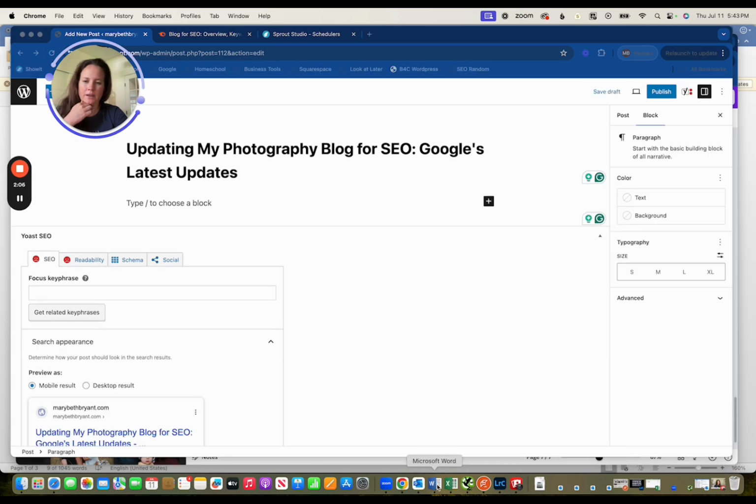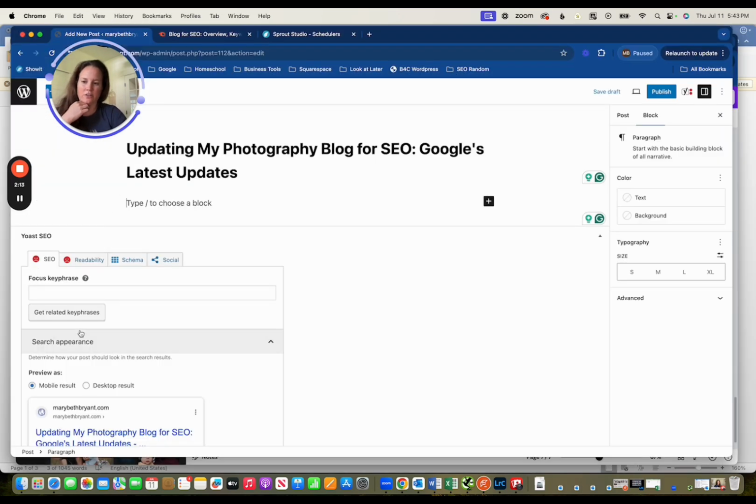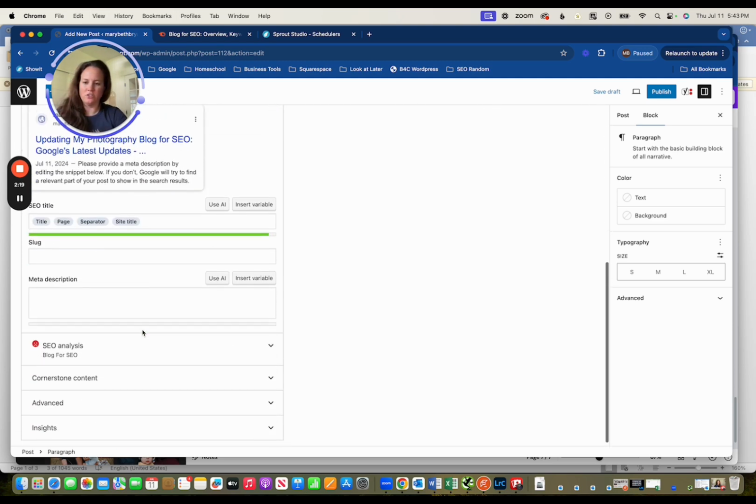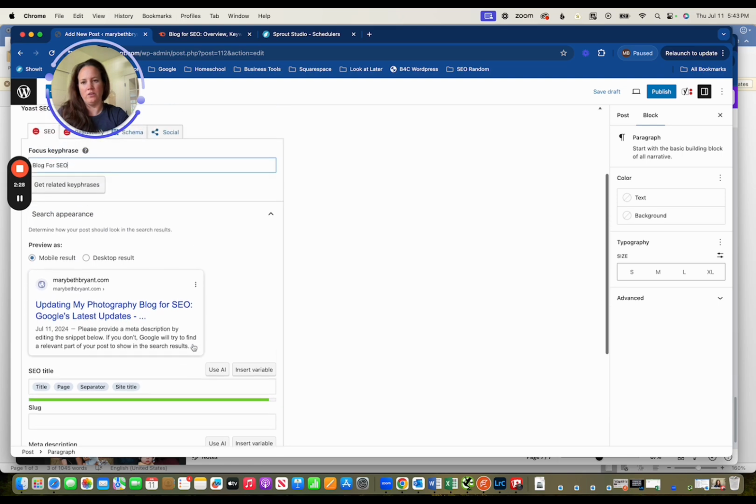I'm gonna come back, and now I'm gonna paste in the key phrase that I'm trying to rank for. This does not have anything to do with how I'll actually rank for it, but because I'm using Yoast, what Yoast does is it says, all right, this is the thing you want to rank for, and then at the end, I'll show you, it's gonna allow me to see what an analysis would be on if it thinks that I'm optimizing it correctly for the key phrase that I want to rank for.